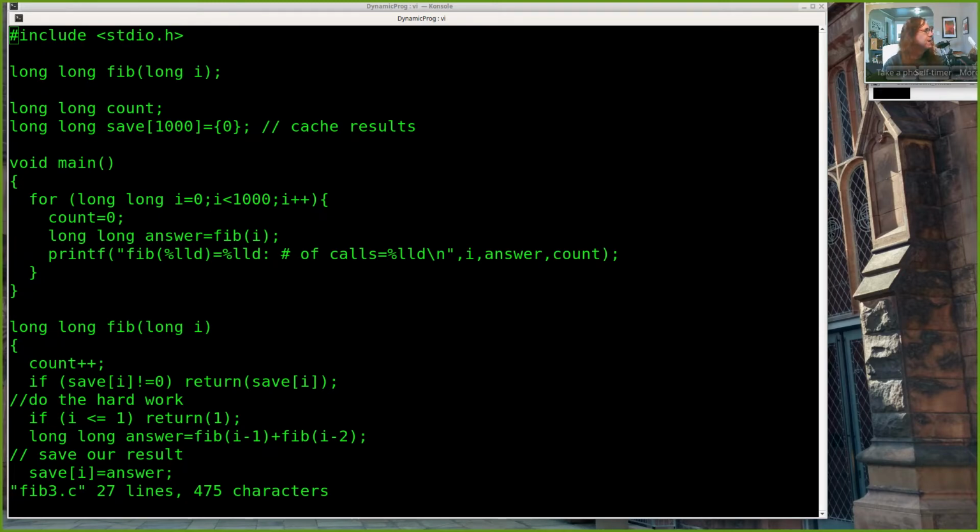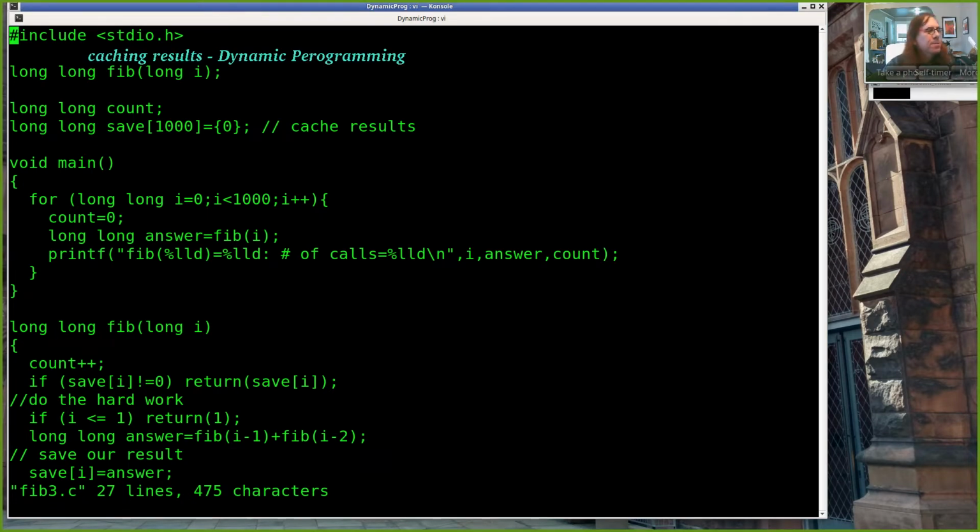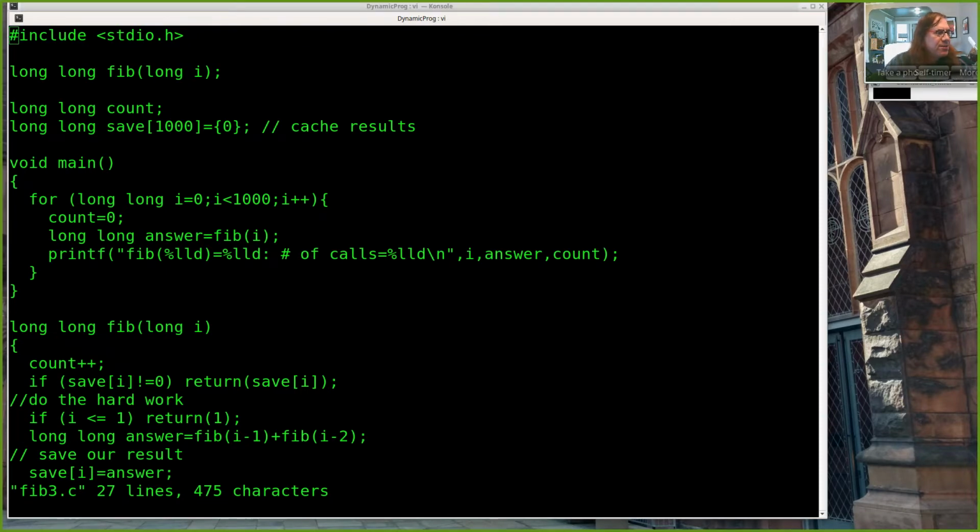This is something called dynamic programming, with a typo. So what do I do? I have an array called save, and I'm only going to use this for up to the 1000th Fibonacci number. So my save array is going to save the first 1000 values of my Fibonacci function. And as usual with arrays in C, we need to initialize them, so I'm initializing them to 0. And I have a variable count which tells me how long the array is, because arrays don't have a length.